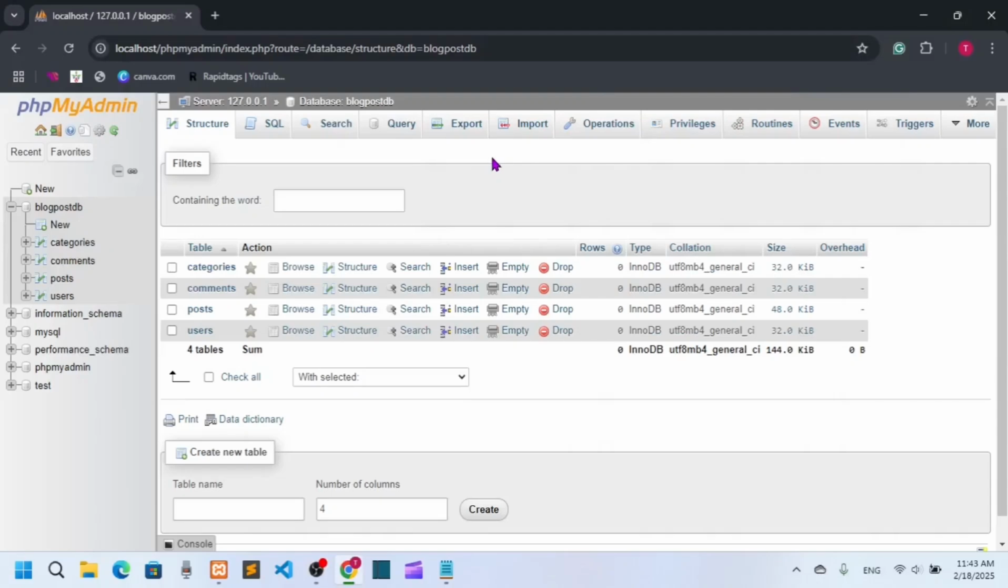Welcome back. In our last video, we created the database and all the tables we need for this project. Here you can see all the tables: categories, comments, post, user. Today we will work with user authentication.